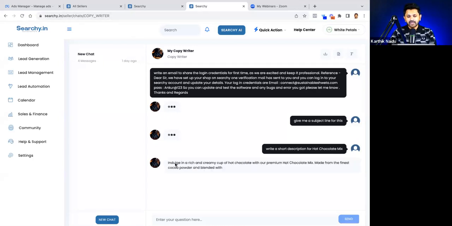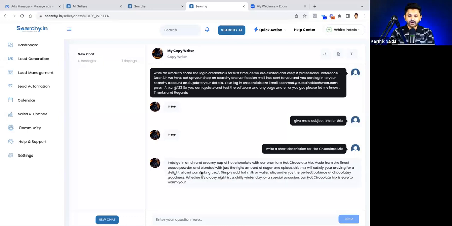And you can see here: indulge in a rich and creamy cup of hot chocolate with a premium hot chocolate mix made from the finest cocoa powder, blended with just the right amount of sugar, and all of the details, whatever you can think of or even beyond. The expert is going to give you that, unlike ChatGPT. ChatGPT is too vague, but these experts are trained how to reply back to you. Even if you ask for a hot chocolate description, it will give you the most structured answer.